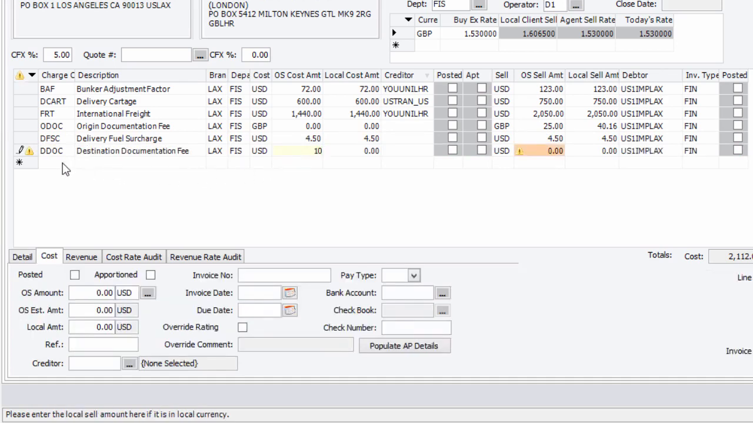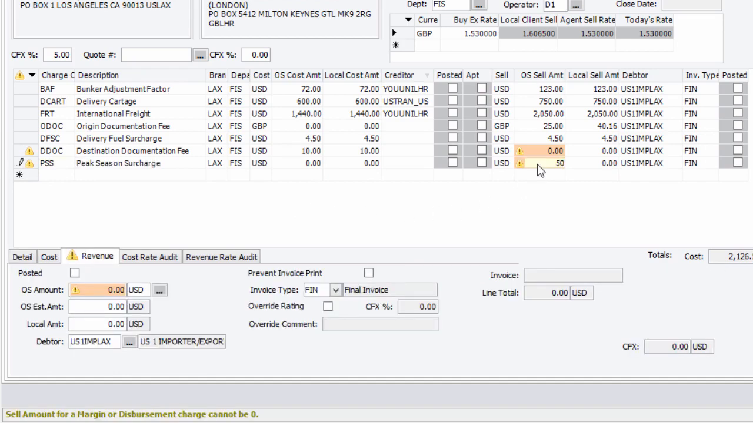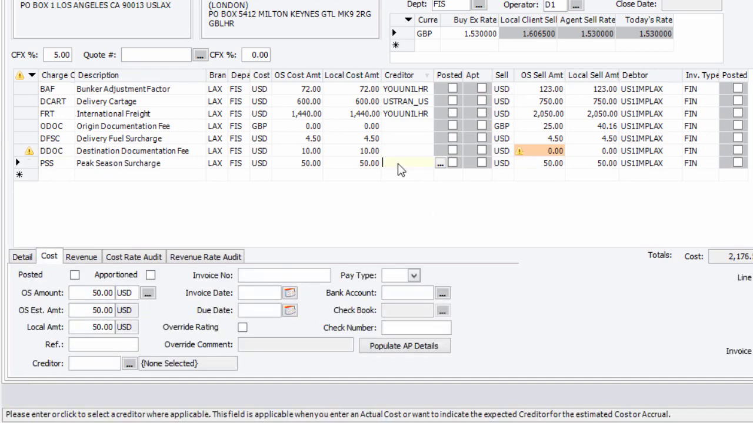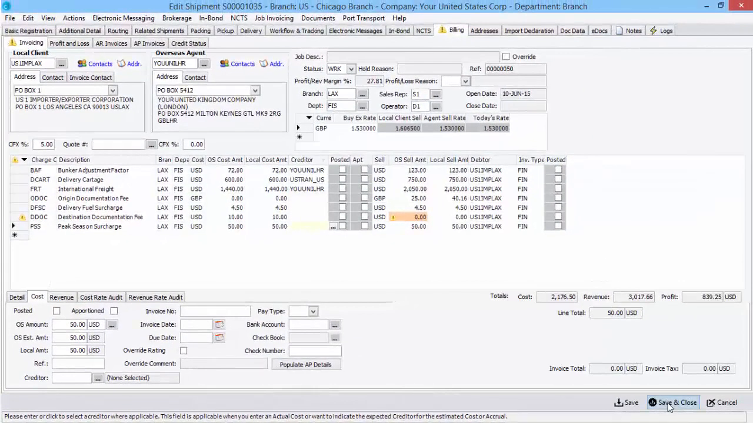You'll also note that in some instances, depending on the charge code setup, estimated cost amounts may be automatically calculated as shown here when charges are entered in the Revenue section. Now, if you were to click on the Save and Close button, the costs would be saved as accruals. That is, they'll be recorded as cost estimates, which can be used later, imported and verified through the Accounts Payables module when raising a payables invoice.